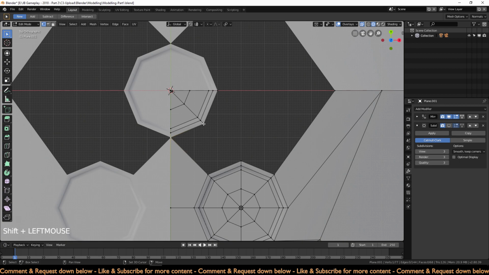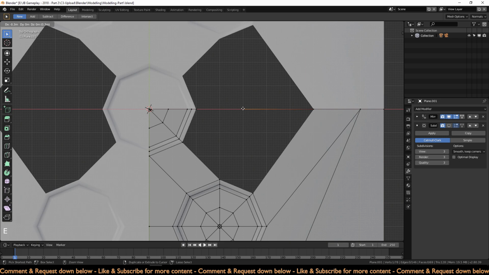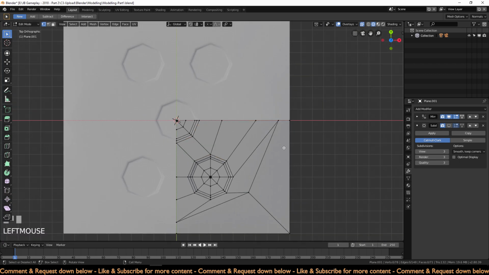Hold your Shift. Select this one, and this one. Press F to face it up. You just need to have 1 dot down here. So I'm just going to select this one. Press E, hold Ctrl, move it down here. Select the 3 other dots with it. Press F, and then the last 4. Press F, we have 5.